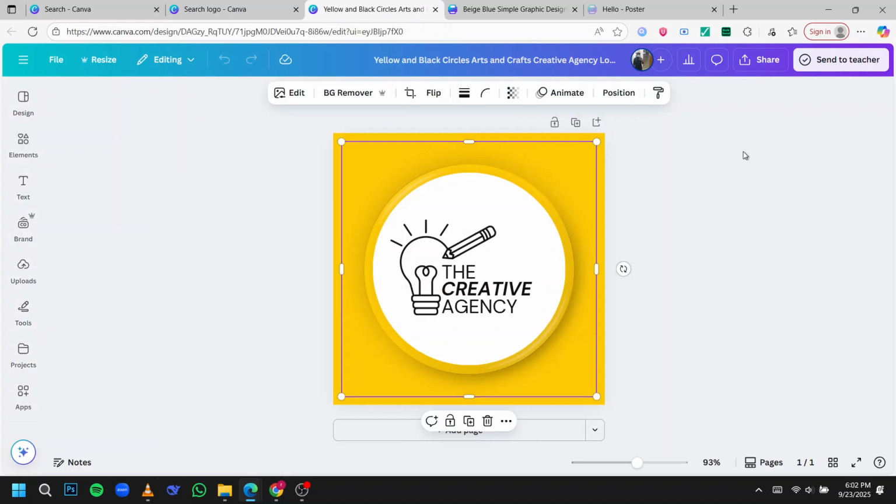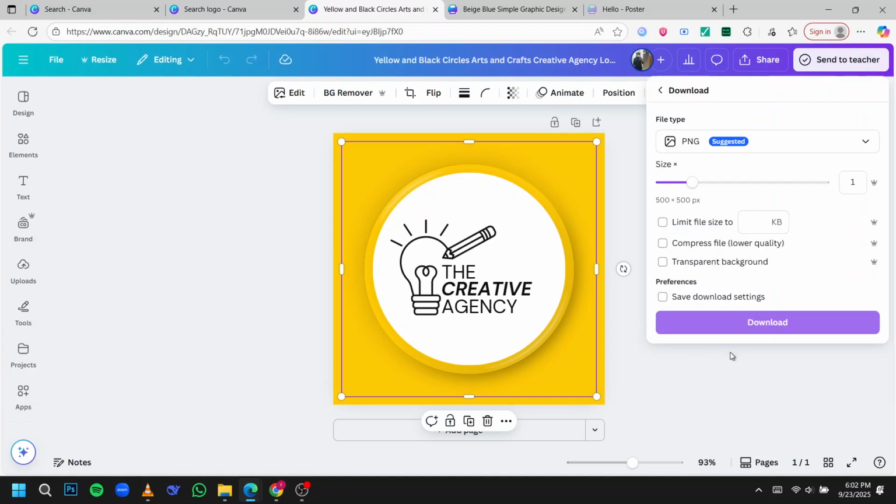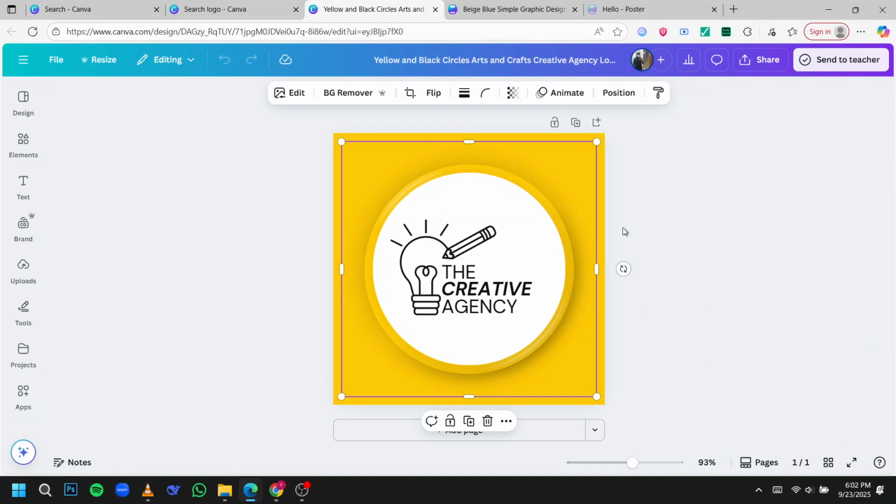Once satisfied, download your logo in your preferred format, ready to use across social media, presentations, or business materials. And there you have it, a distinctive professional logo created quickly and easily in Canva. With practice, you can design logos that truly capture your brand's identity.